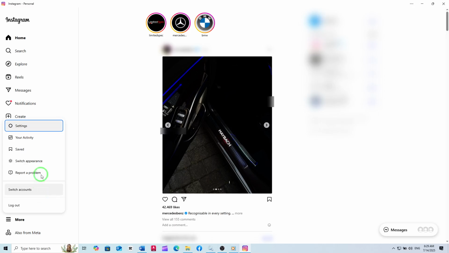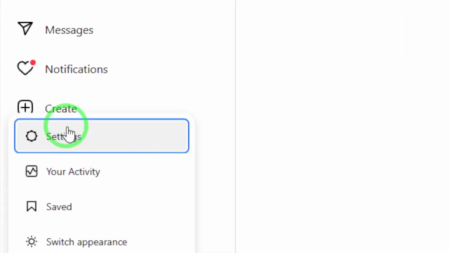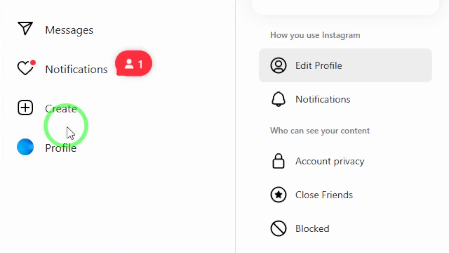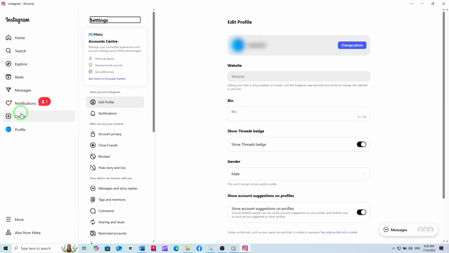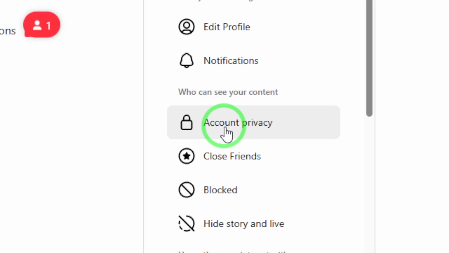After clicking More, a new menu will appear. From here, select Settings. This will take you to a page where you can manage all aspects of your Instagram experience, from notifications to privacy controls. Inside the Settings menu, look for the option called Account Privacy. Click on it to enter the privacy settings for your account.